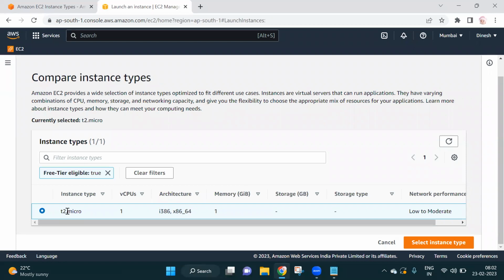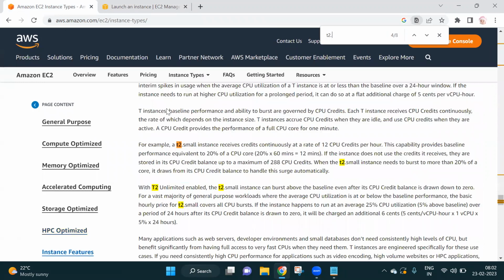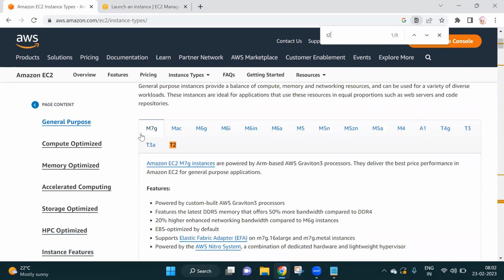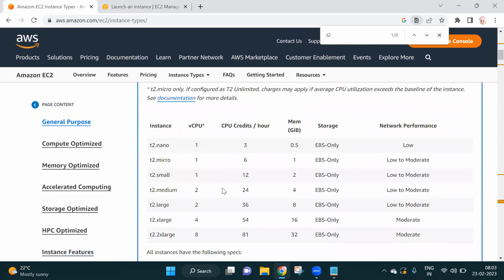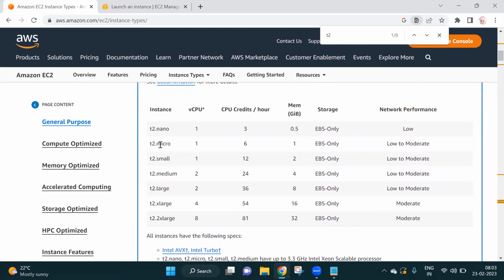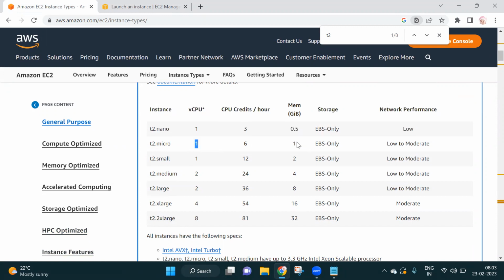Is T2 micro general purpose or other computing? Can you check? So I can type T2 micro. What is T2 micro? See, T2 is the general purpose. Can you see here? T2 nano, T2 micro, T2 small, T2 medium, T2 large, T2 xlarge, T2 2xlarge. But what virtual CPU and memory are we getting? If we go with the T2 micro, we are getting 1 CPU core and 1 gigabyte memory.